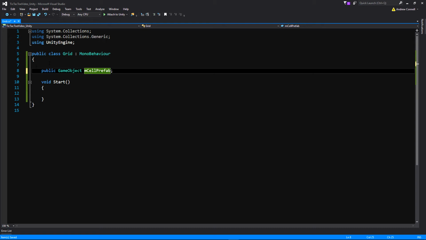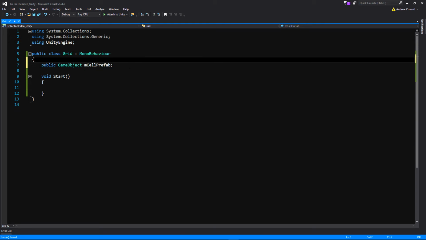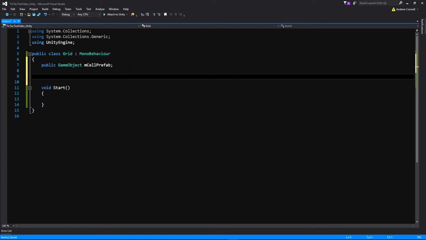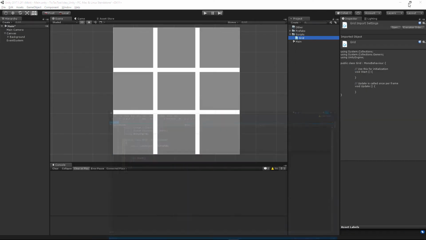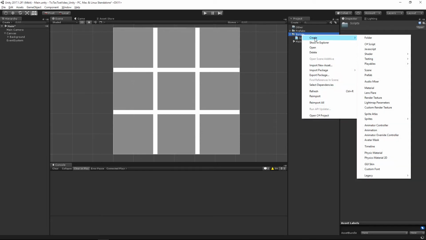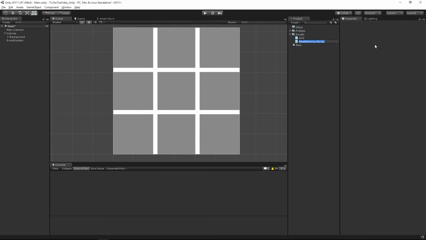So now that we got that excessively long explanation of what a variable is, let's make another one. So now we're going to make one that's private. Well, actually, before we do that, let's save this. Let's go back into Unity and let's create another script. So let's go ahead and right click on our scripts folder. We're going to create a cell script and we're going to name this cell.